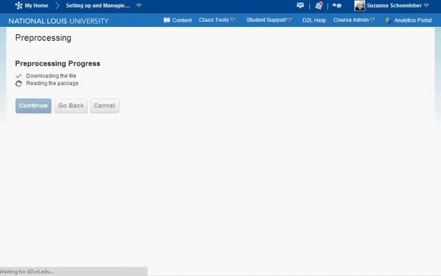Here it is. It's going to begin downloading. It's going to give me a green success message. The green check means that the download was successful, and now I'm waiting for another green check next to reading the package, meaning that it was able to read the package, and then we can begin the next step of importing that package into this course site. So I'll choose Continue, and now it's going to bring me to the next screen where it's going to ask me some more specifics about how I want this file imported into the course.